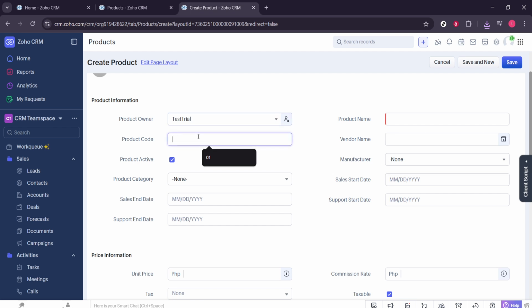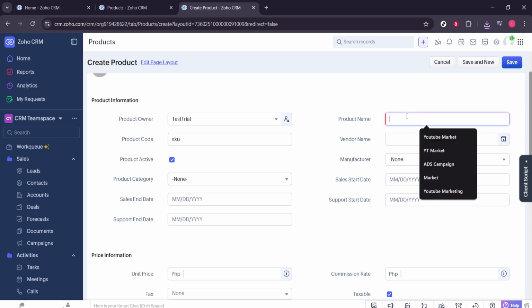Next is Product Code. Treat this as your unique identifier, like an SKU. Keep it consistent with your company's naming format. Avoid duplicates and use a pattern that's easy to search, such as a short category prefix followed by a number.